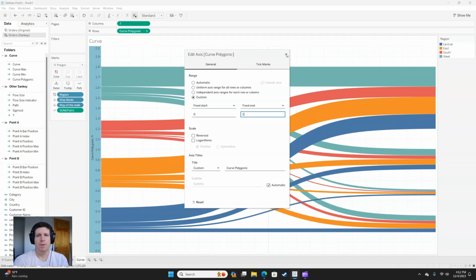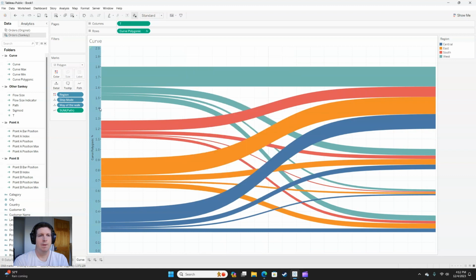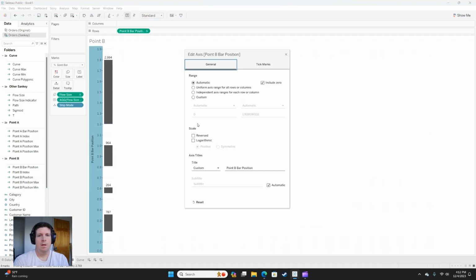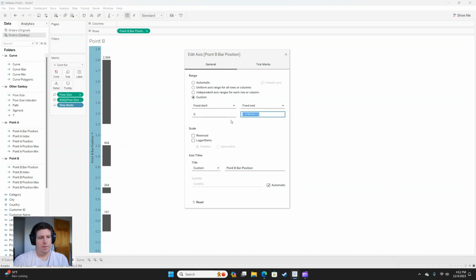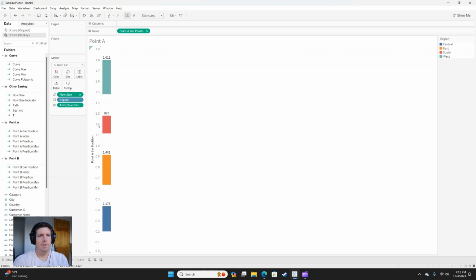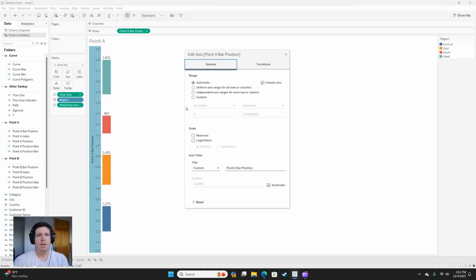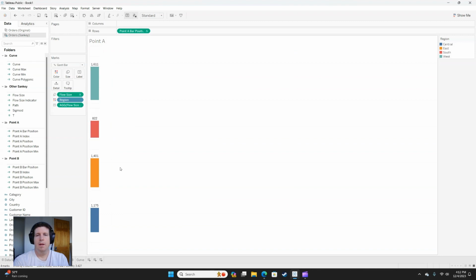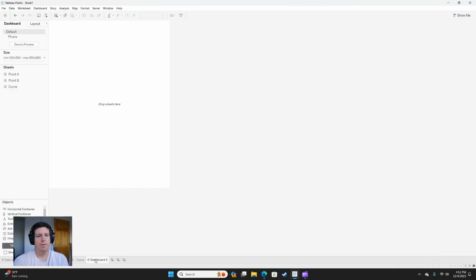So now I have to go do this on my other two charts. Zero to two. And hide the header, same thing over here. 0 to 2, and hide the header. Now we're ready to bring them onto a dashboard. I'll create a new dashboard.